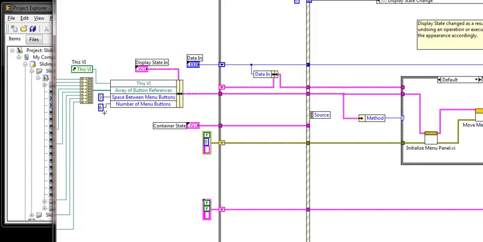So we now need to implement the properties that we just created, so when the developer selects them, they be able to change these values. I'll put that in the next video.